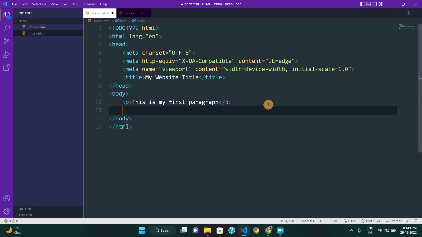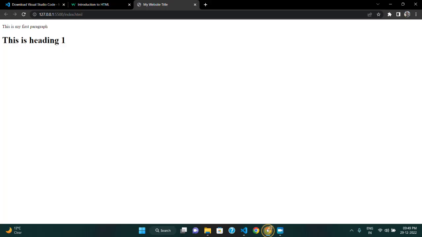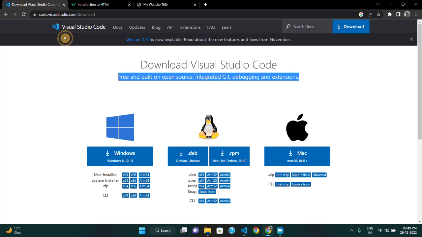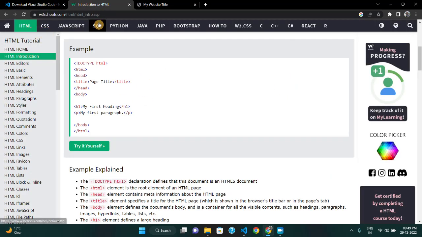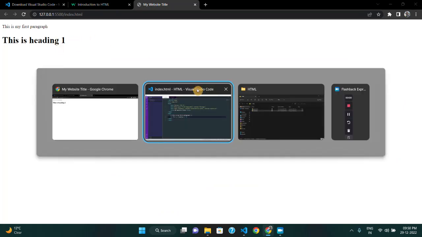We have different levels of heading tag. Let us start with the h1 tag. This is known as the heading 1 tag. Let me write, this is heading 1. As soon as I write, let me save and open my browser, and as you can see, this is the heading tag here, the h1 tag. Here you can see this is also a heading tag. Let me come here and open my VS Code.